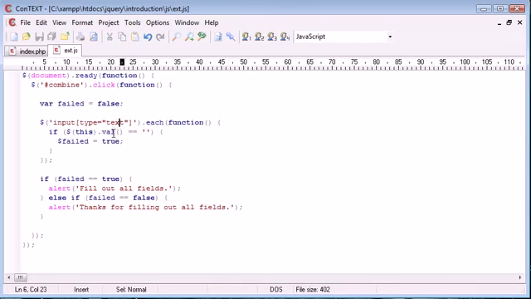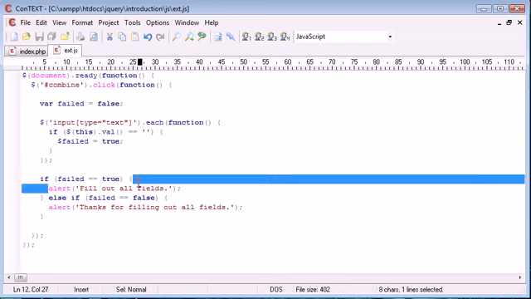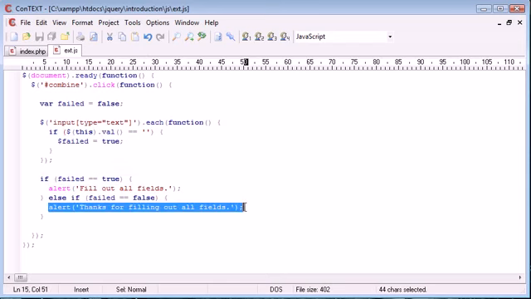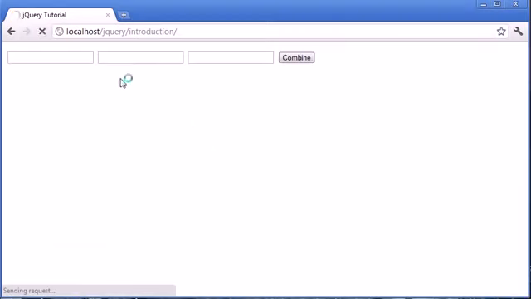Now for each input field, we're checking the value against nothing, and if the value, i.e. if the first value, the second value, or the third value is equal to nothing, this variable is changed to true, and therefore we have this part of the if statement executed. If it stayed at false, i.e. if all the values were full, then we execute this part of the if statement.